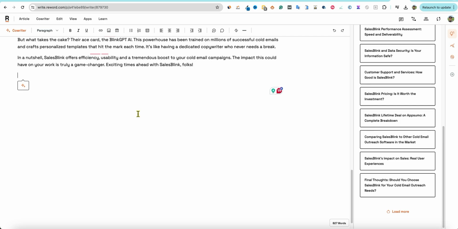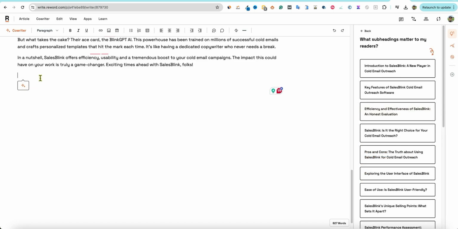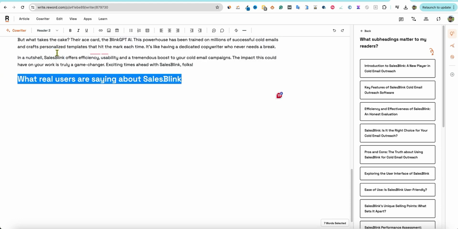But for putting information on your site that you really can't verify, or that you're just putting gibberish in there, if that makes sense. So I'm going to add in SalesBlink impact, I'm just going to add my own right over here. I'm going to say what real users are saying SalesBlink. And I'm going to go ahead and just highlight that. And I'm going to make it an H2, obviously.